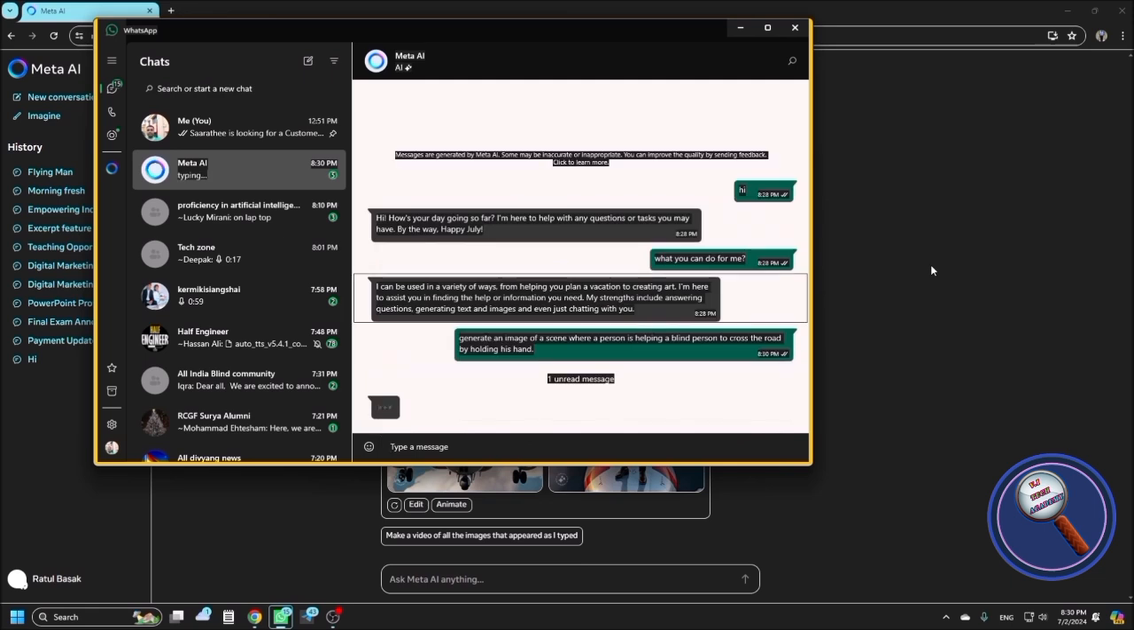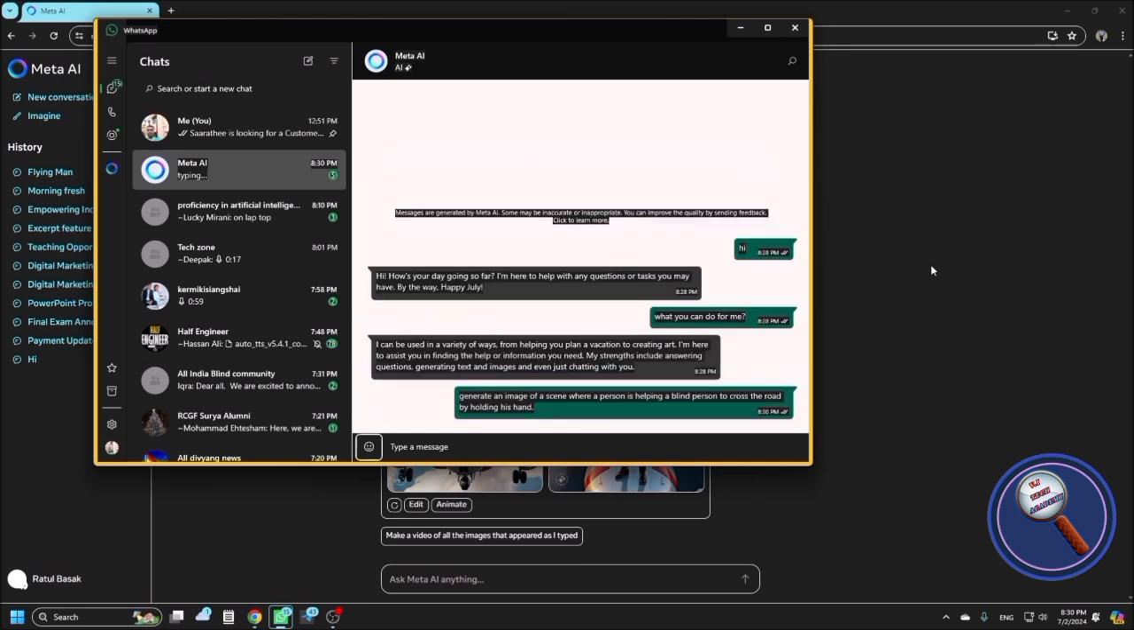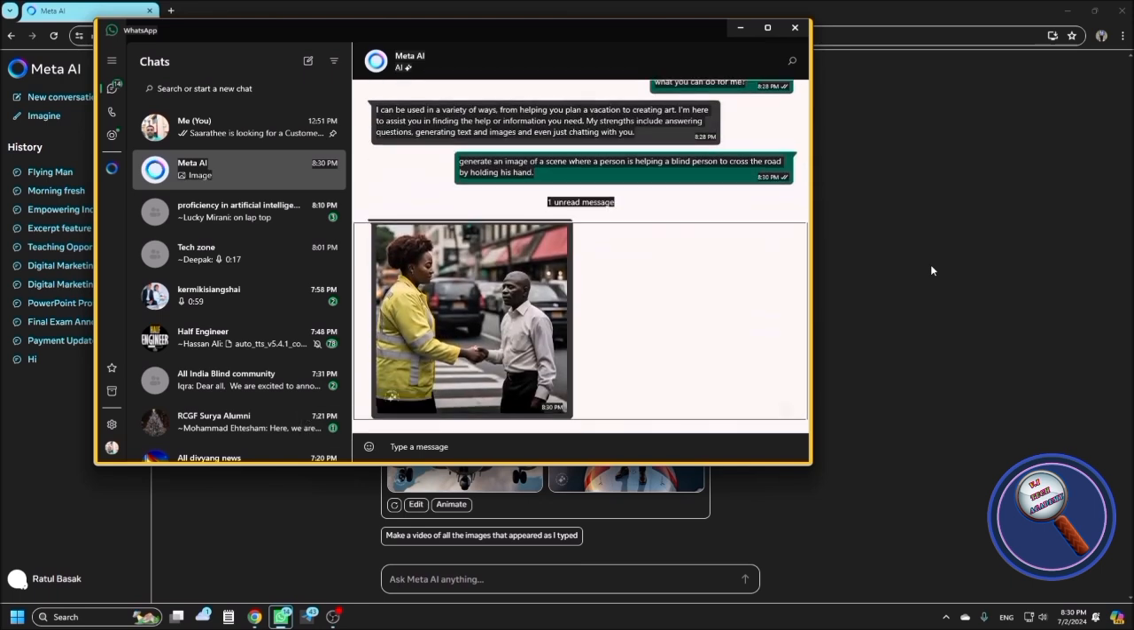Yes, image is generated. So we need to check, right? Meta AI. So let us check whether the image is right or not. So for that, let me download the image first.